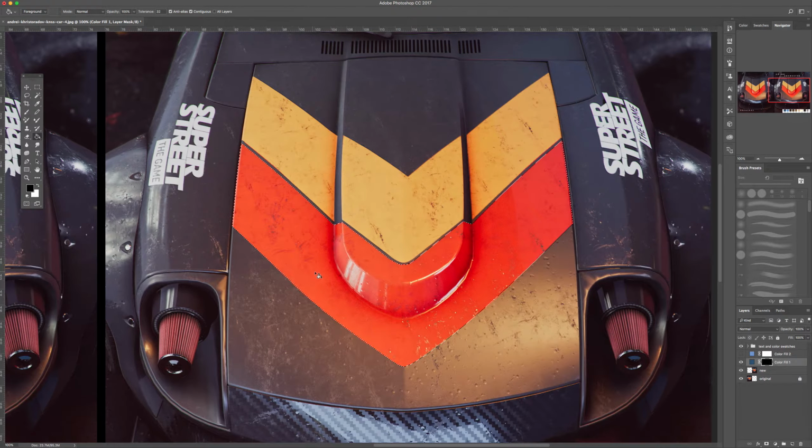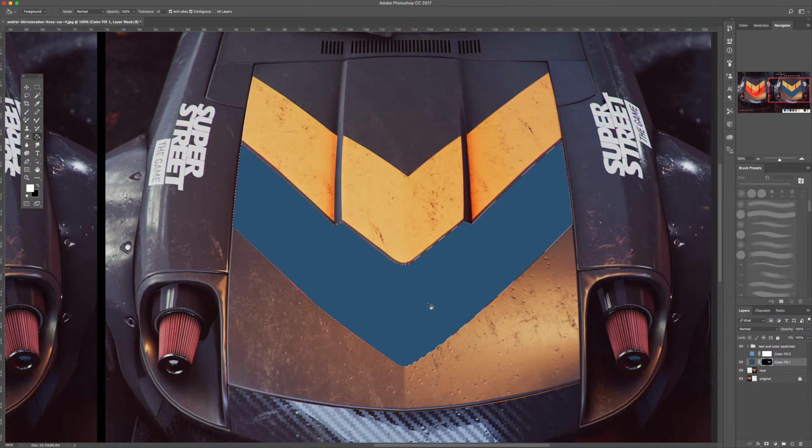I'm going to put white into that mask, into this selection. All right. Now, that turns that entire area the blue that we were hoping for, which is nice. But we've lost all our detail. So that means we need to change our blending mode.